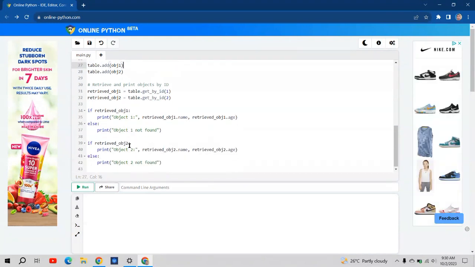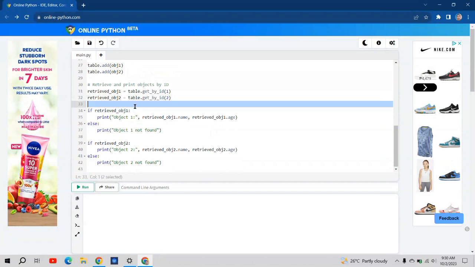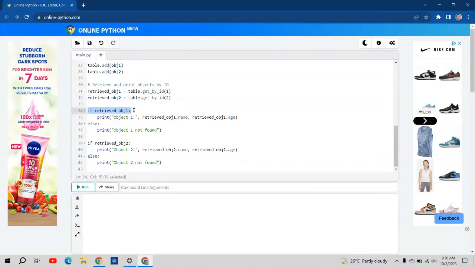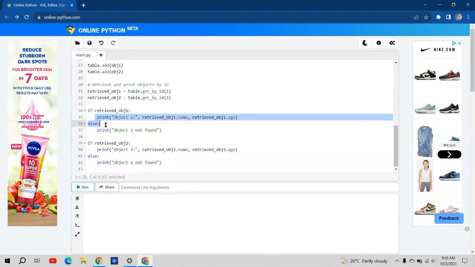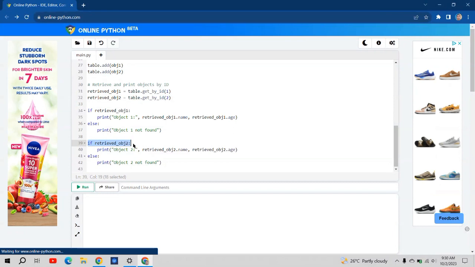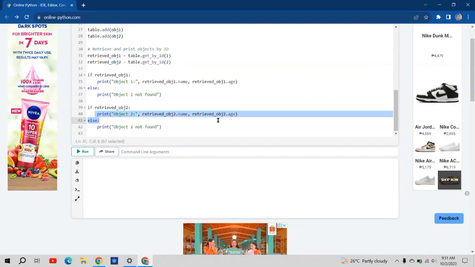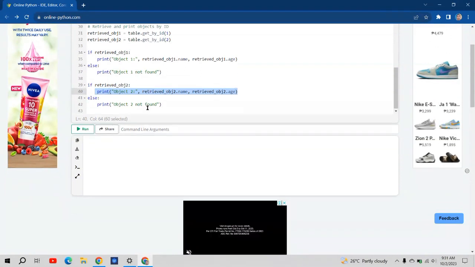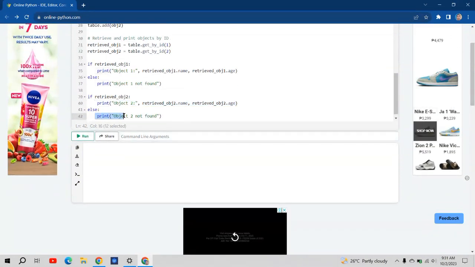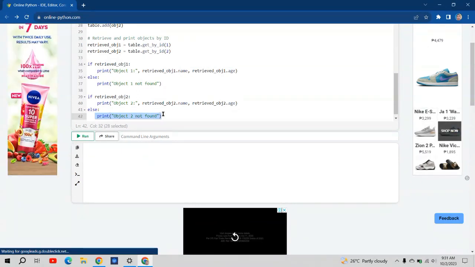For retrieving and printing objects by ID, we use the get by ID method to retrieve objects from the table by their unique IDs. We attempt to retrieve object 1 and object 2 by their respective IDs using the get by ID method. So, for example, the ID for object 1 is 1 and the ID for object 2 is 2. If an object is found, we print its name and age attributes. If an object is not found, we print a message indicating that the object was not found.